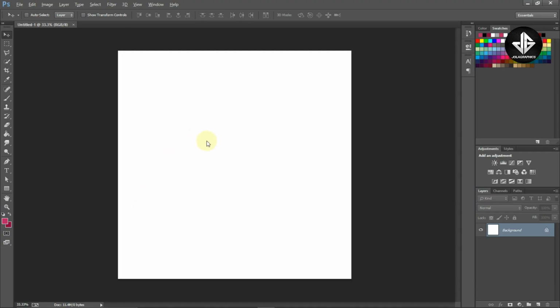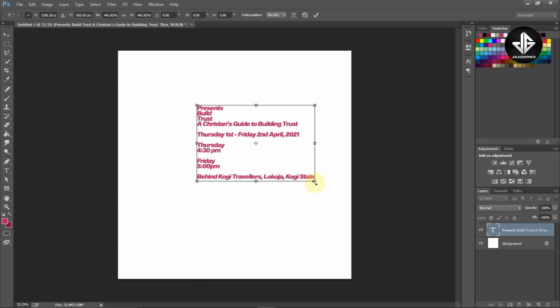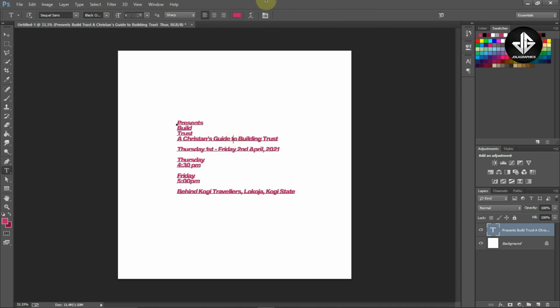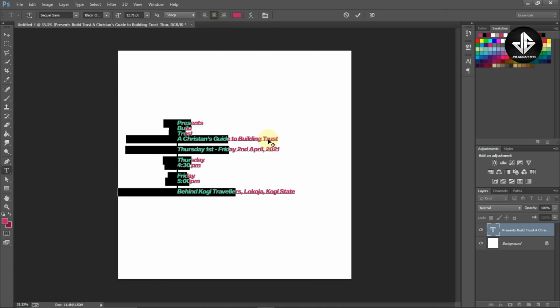Okay, what I want to do first is actually type in everything that's going to be in our design. So I'm going to select the text tool over here, and then just click anywhere and type all what is going to be there. So I'm going to meet you guys up in a jiffy. Okay guys, so actually this is everything that's going to be included in our design.